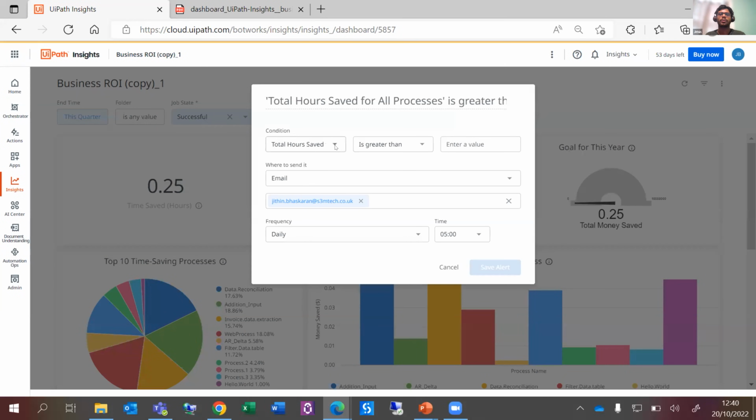Here we have total hours saved, because this is the filter which we require over here. If it is greater than a particular value, or if the hours saved reach it, I need to show and give an alert or send an email. As of now, the alert is sent by email. Or if it is less than, I just want to know whether the job is failing or the time saved is less than that, and I or the management may need to take some actions. According to that, we can put it over here.